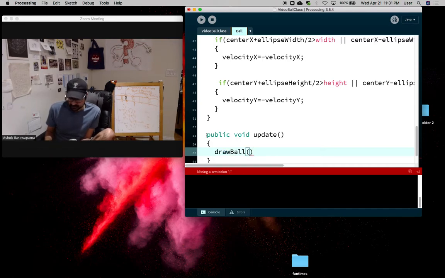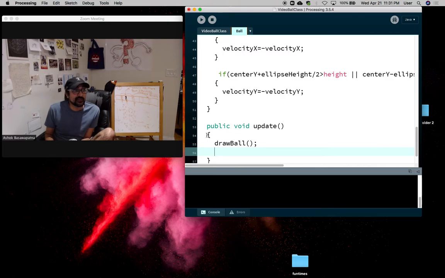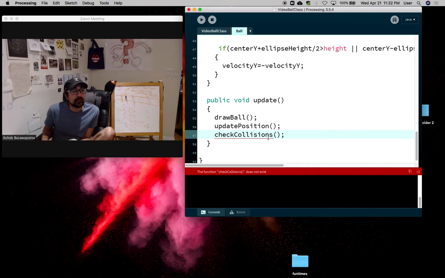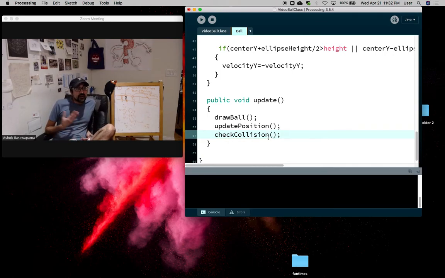draw ball, sorry. And then it would call update, is it update ball? This dot move ball, update ball, this dot, let's find out what it is. You could do it quick: draw ball, update position, okay, update position, and we're finally going to check collisions. Okay, so this particular ball is drawn, it updates its position, and it checks for collisions, okay?